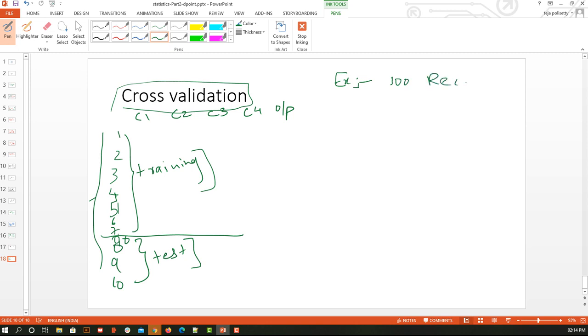The first method we have is the holdout method. Let me write this: holdout method. Holdout method means that whatever data I have, just split it into training and testing. Use the training data for training, use the testing data for testing. That is what we were doing so far, so this is nothing but our holdout method.